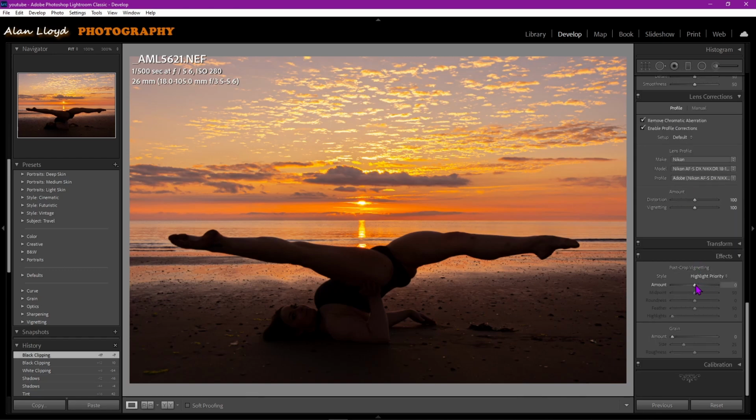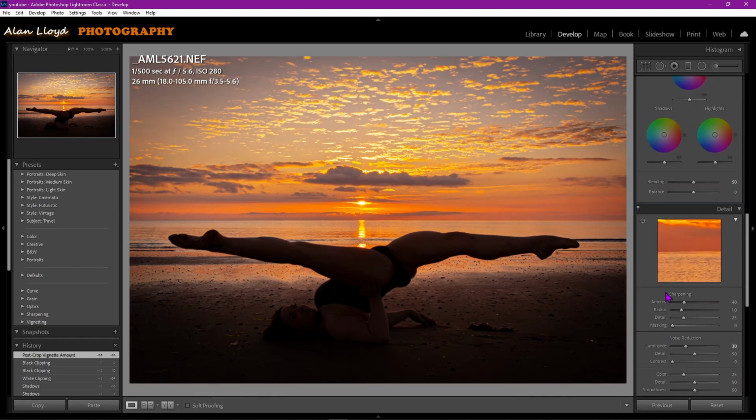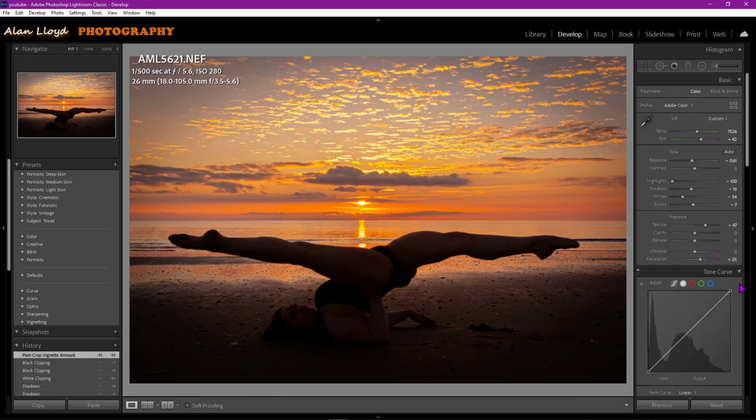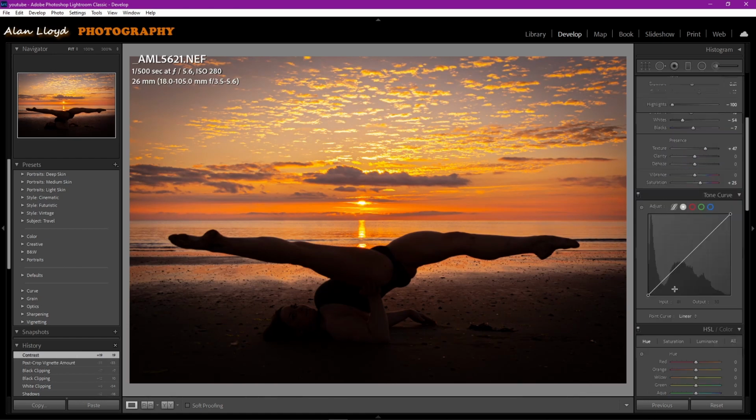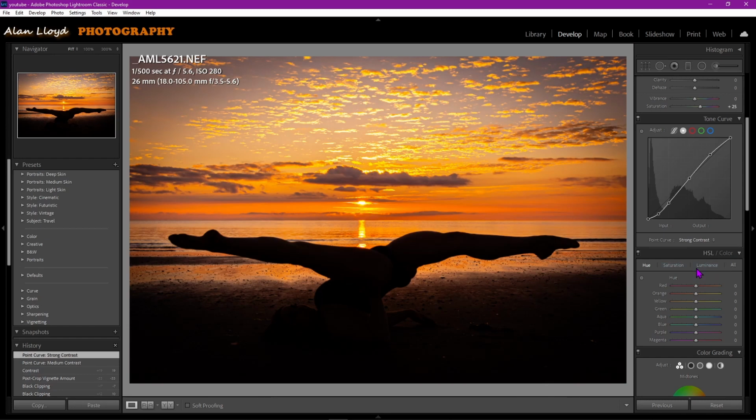I'm going to add a bit of vignette around the edge, and then I'm going to scroll up again. And I'm still debating. I'm going to add a little bit of contrast. You can add contrast here using this, or you can add contrast using the tone curve. It's got a couple of presets, so you could go for a medium preset or a strong preset.